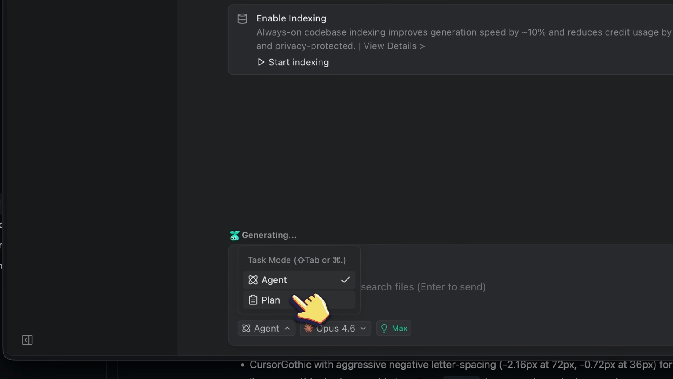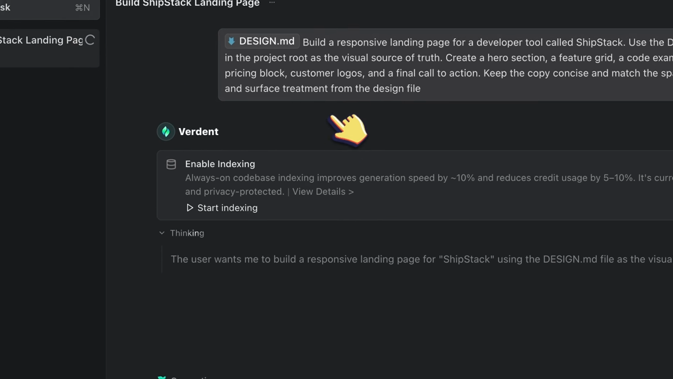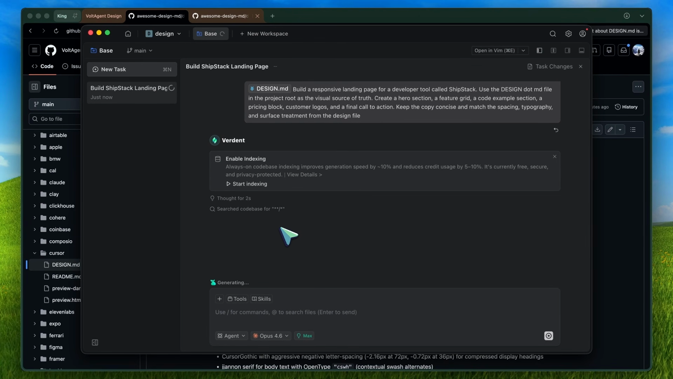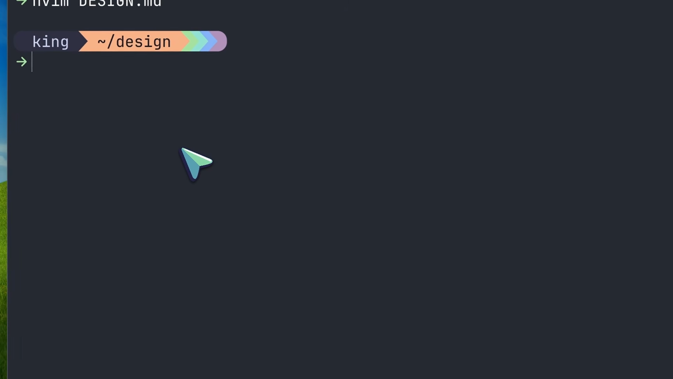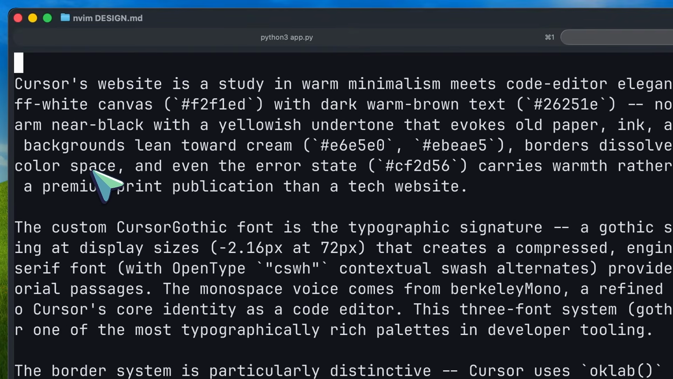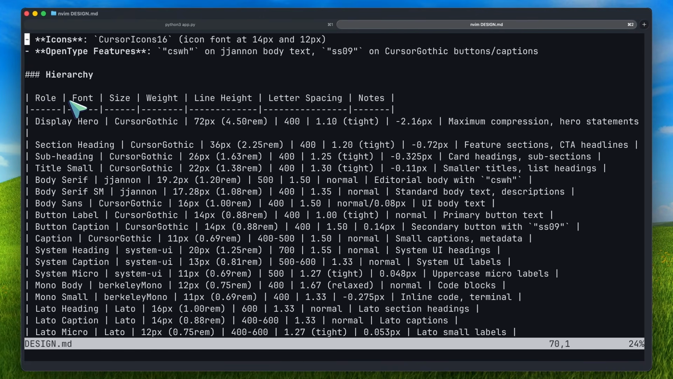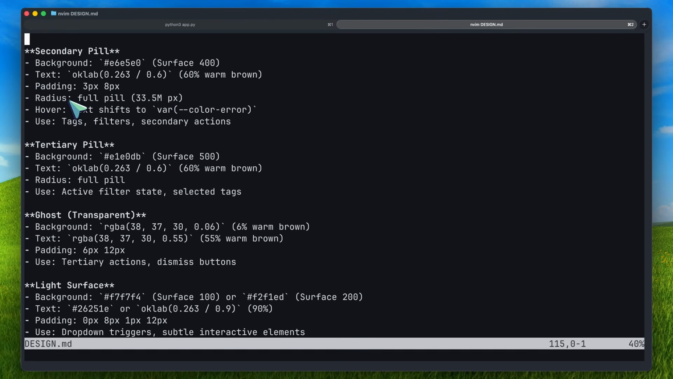I have a simple front-end project open here in Verdant, nothing fancy. I also have the Vercel design.md copied into the project root, and if you open that file, you can immediately see why this works better than a generic prompt. It talks about actual design behavior, not just vague taste: typography, spacing, accent use, border treatment, component styling, responsive rules. All of that is spelled out.